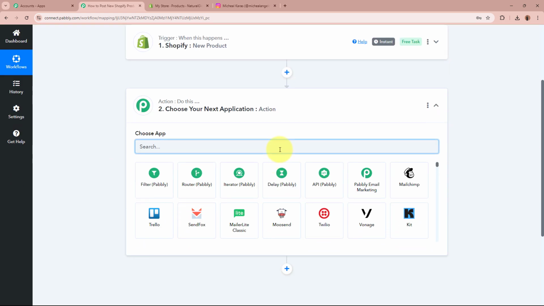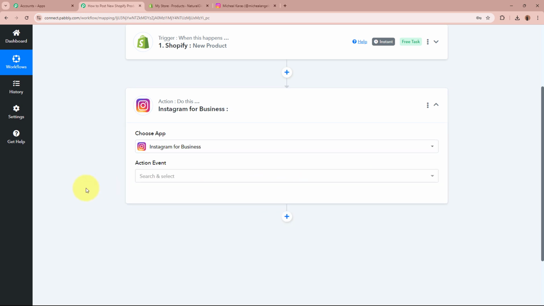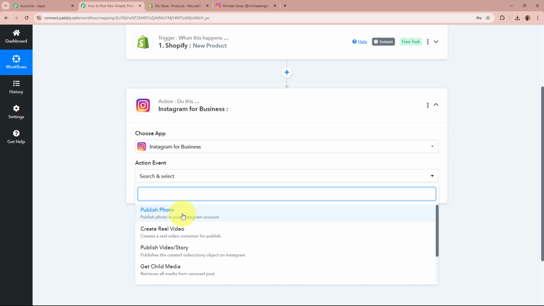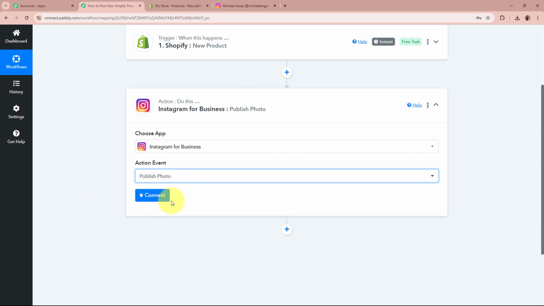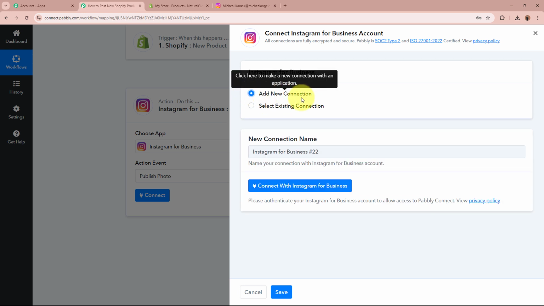For the action application I'm going to select Instagram for Business, as now we're going to create a new post on our Instagram account of the product that we have created in our Shopify store. For the action event I'm going to select Publish Photo, and then I'm going to click on this connect button. A new window is going to appear, on which click on add new connection, or else you can select the existing connection.